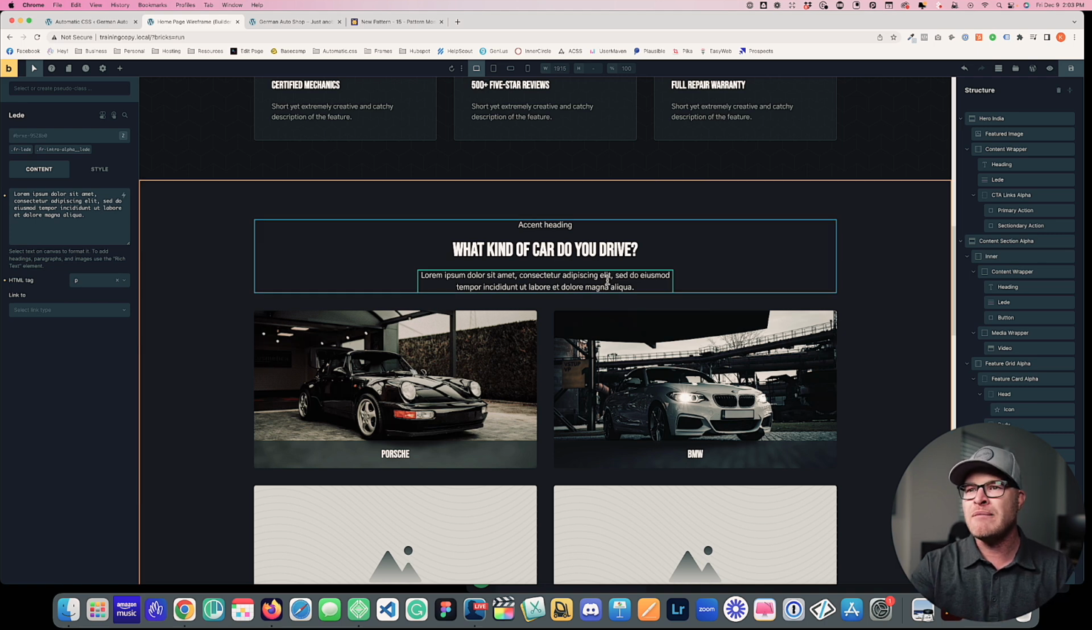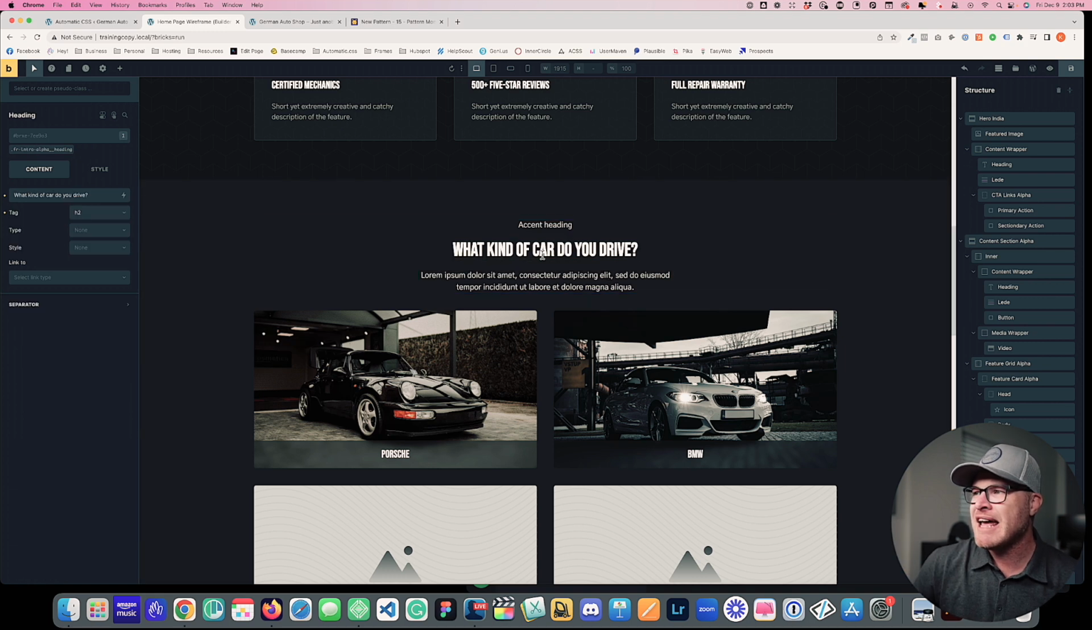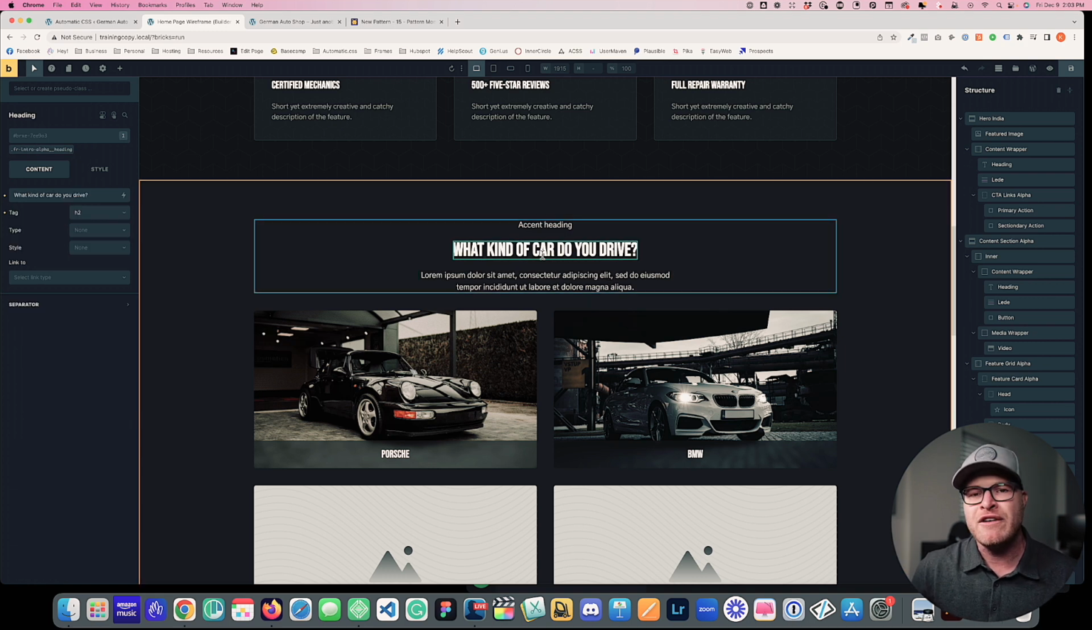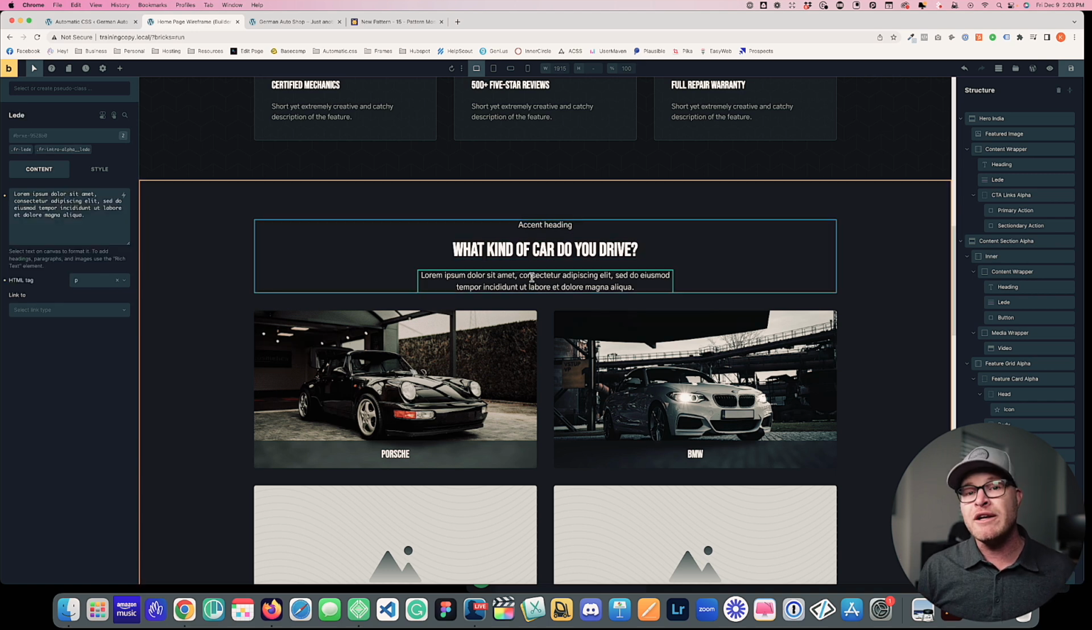You might come here and say, I don't think I want a lead paragraph in here. What is this lead paragraph supposed to say? I can't really think of good content for here. This heading of what kind of car do you drive? That's enough context for people. They don't need this intro heading. So what do I do? Do I give up? Do I ask for a refund? What do I do in this situation?